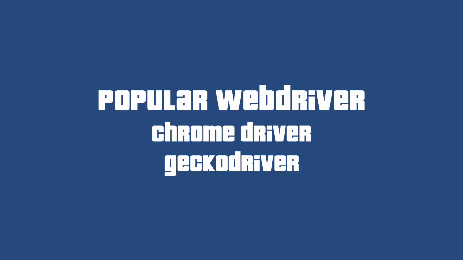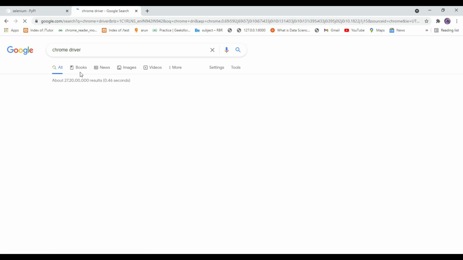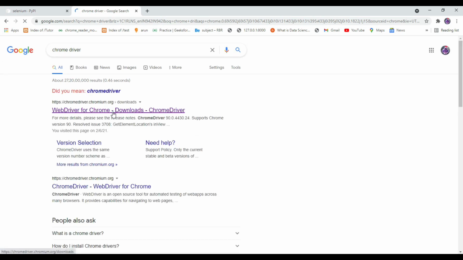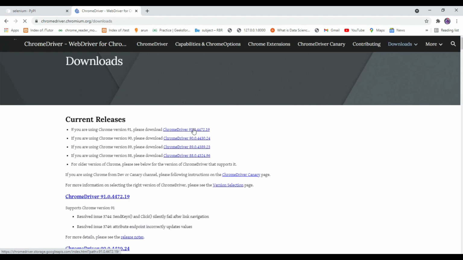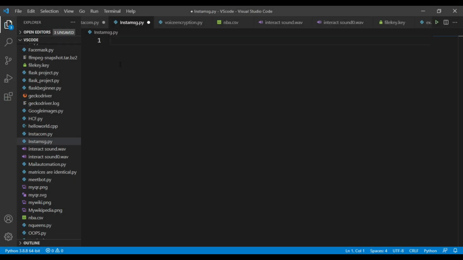The popular WebDrivers are Chrome driver and Gecko driver. The Chrome driver is used only on the Chrome browser and Gecko driver is for Firefox. All the testers in the software world are majorly using these drivers. In this video I am using the Chrome driver, and if you are using Firefox, then you have to download the Gecko driver. For downloading the Chrome driver, open your Chrome and type Chrome driver and click the first link and you can see the latest versions of Chrome driver. So click the link and download the Chrome driver. Once you download this, you have to extract the folder. So we finished the two requirements.